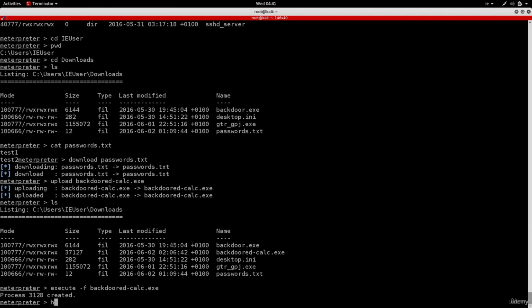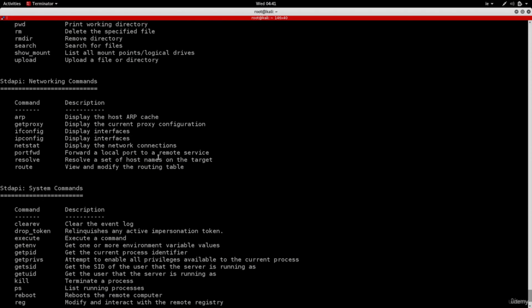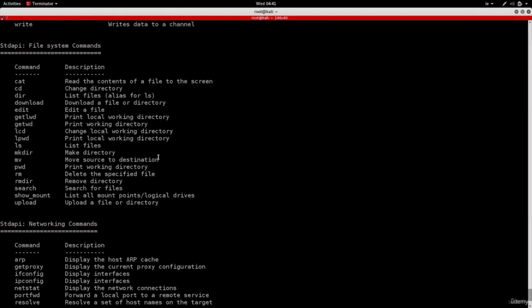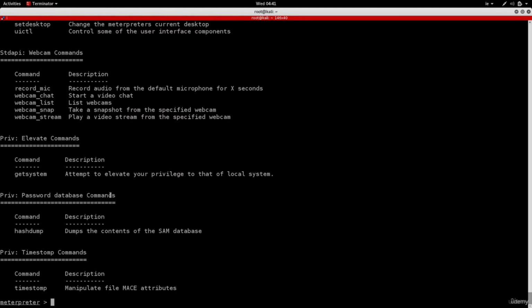Now, there are much more commands that you can do for file system management. So if you type in help and you go to the file system section, you'll see that you can edit, you can download, we showed that, you can move a file to another file. It can also be used to rename files. You can delete files, you can remove directories, you can search. So there are so many more things that you can do with the file system. That was just an overview of the basic or main commands that you can use for managing the file system of the target computer.